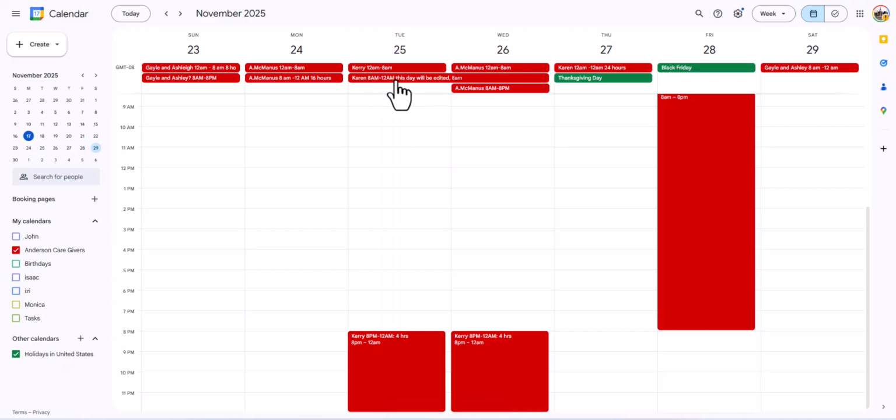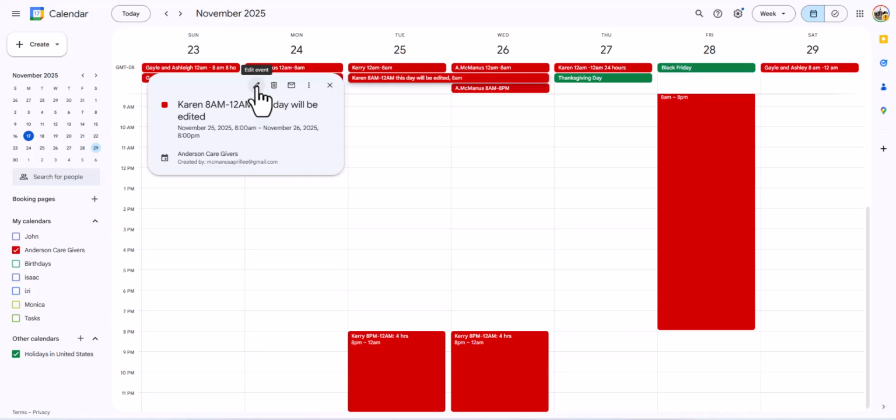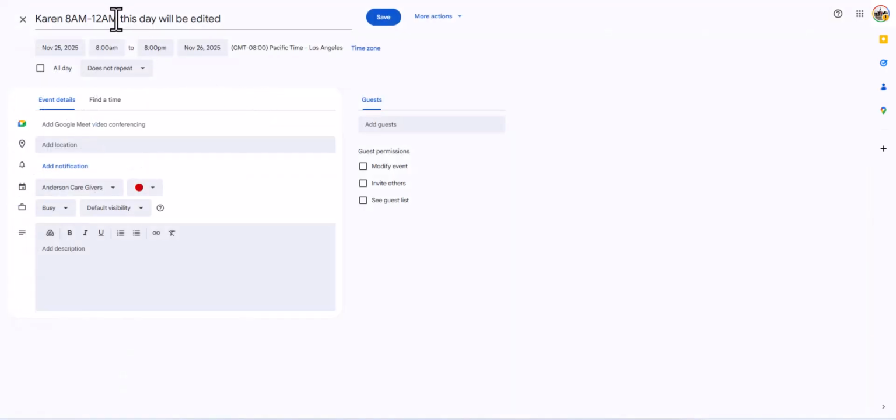This one, I can tell that Karen is going to edit this one, but if I wanted to change this, I can go into that, click this, 8 a.m. to 12 a.m., this day would be edited. So if this one went from 8 a.m. to 8 p.m., even though this doesn't say all day, the reason it doesn't say all day here is because it's going over 2 days, even though she put the hours in here.